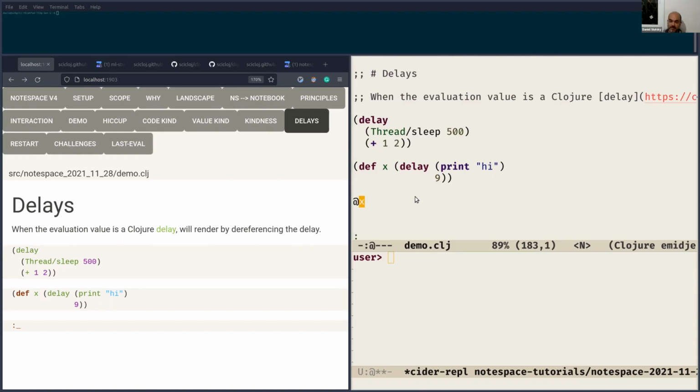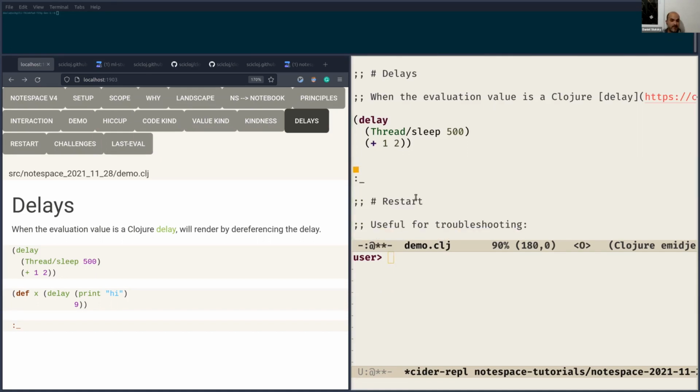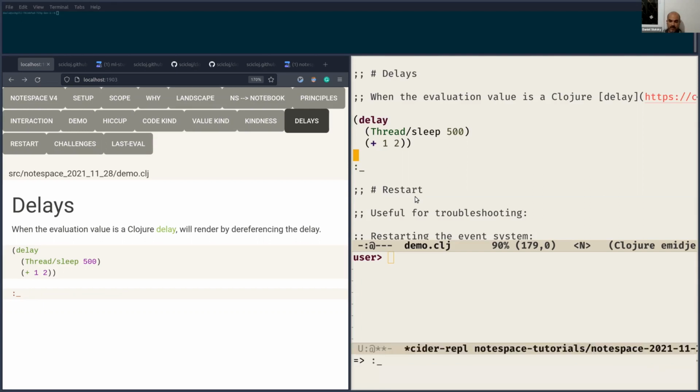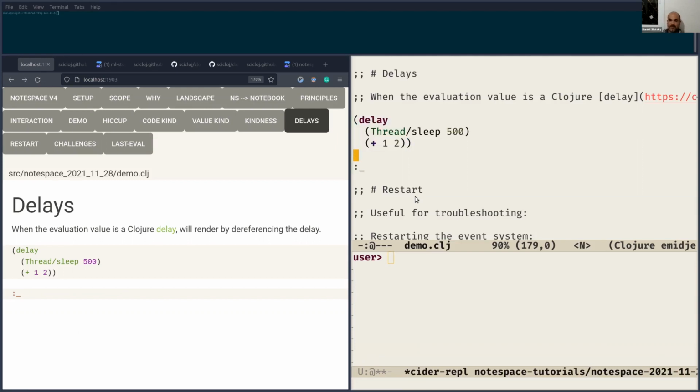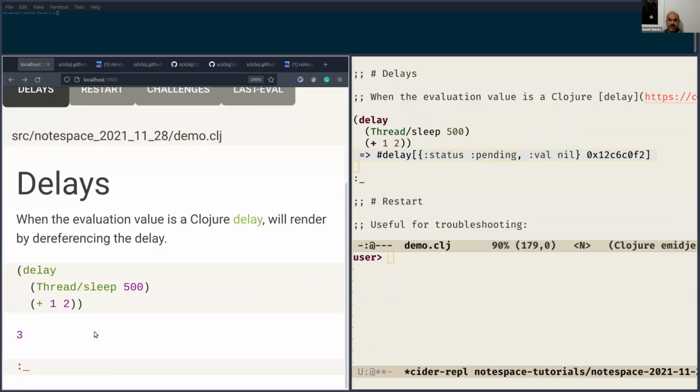They will happen if you ask about them concretely, if you ask about them like, please compute, like I did here. So in Notespace, the idea is that if we have some of these, then Notespace will ask them to compute. So you see now when I load the whole file, it didn't dereference the delay because it just loaded the whole file. But when I evaluate this piece of code, then Notespace decides to ask about the value so that it can show it, right?